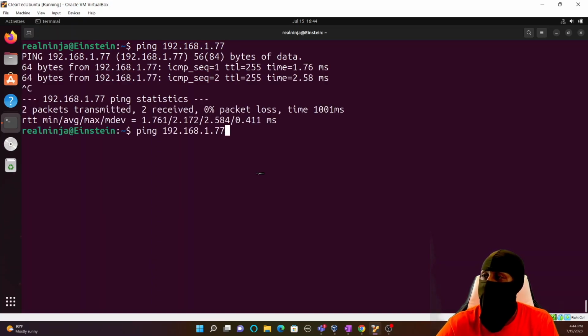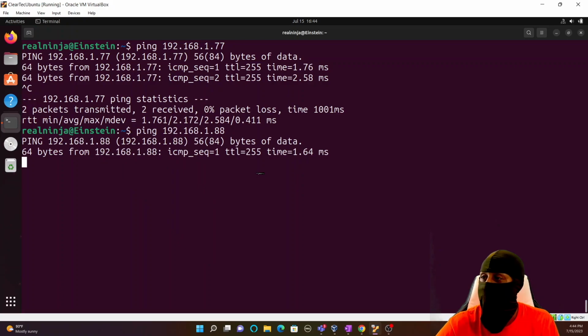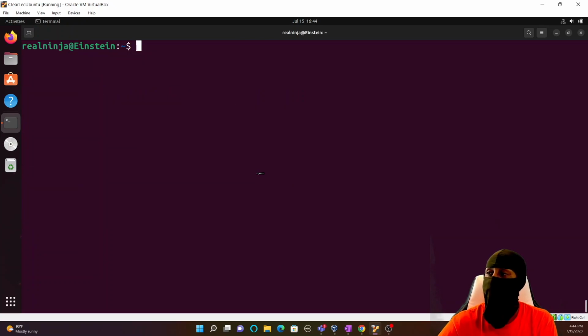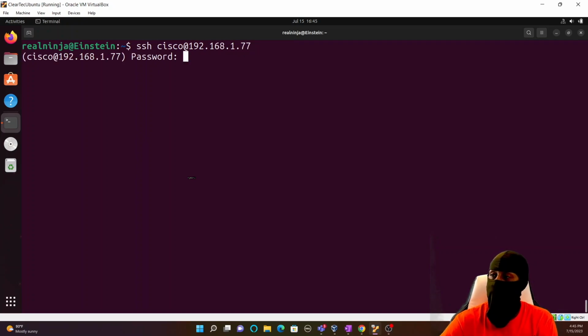I got router 77 and router 88 set up on my internal network here, and I'm just running a ping to them. You can see 77 and 88. These are the two devices that I'll be connecting to. So before you move forward to the next part of this lab, you will have to establish an SSH connection to your boxes. This one, username and password, it's a lab. I got it as cisco.